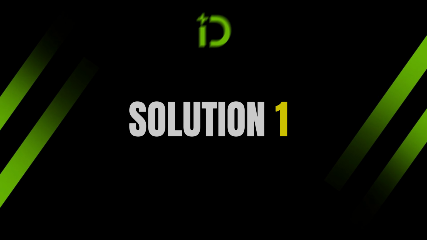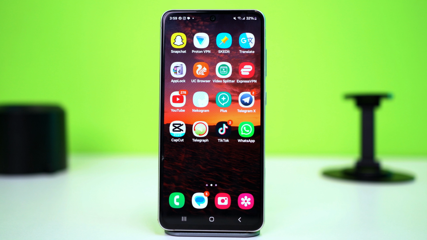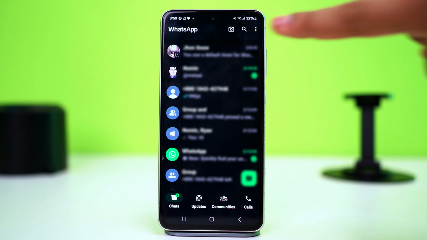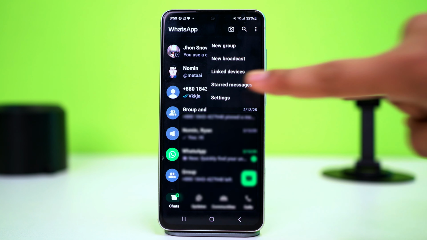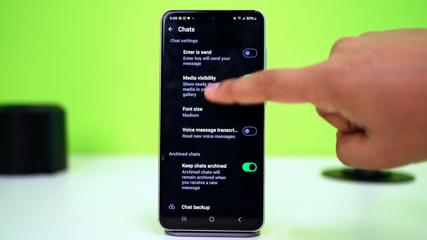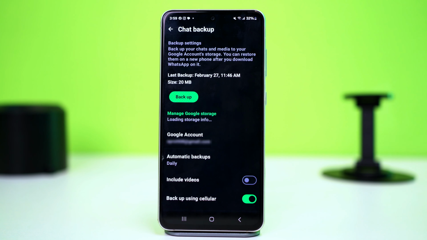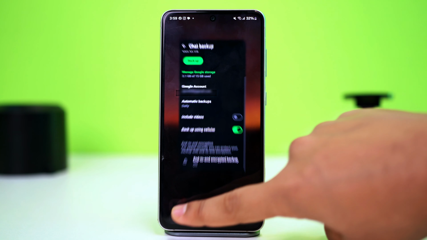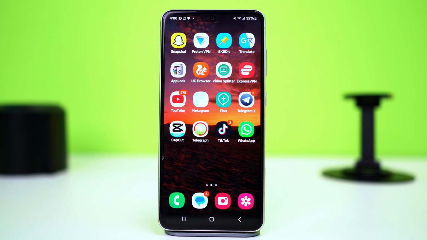Solution 1. Enable mobile data backup. Most users see this error because they don't activate the data-based backups on their phones. To do this, you need to open WhatsApp. Tap the three-line icon in the top right corner. Open Settings. Now scroll down and tap on Chats. Scroll down again and tap on Chat Backup. Now make sure to toggle on backup using cellular or mobile data. After that, see if the error is gone or not.